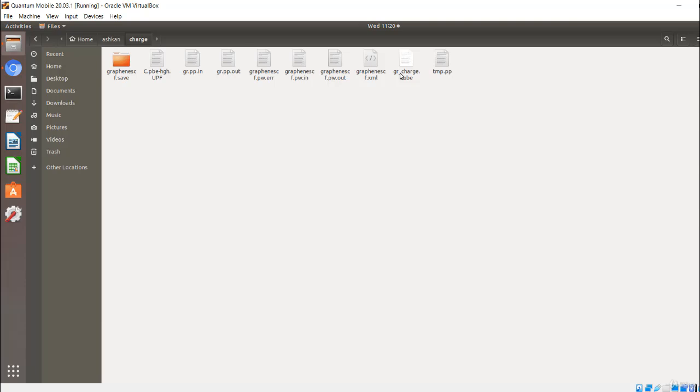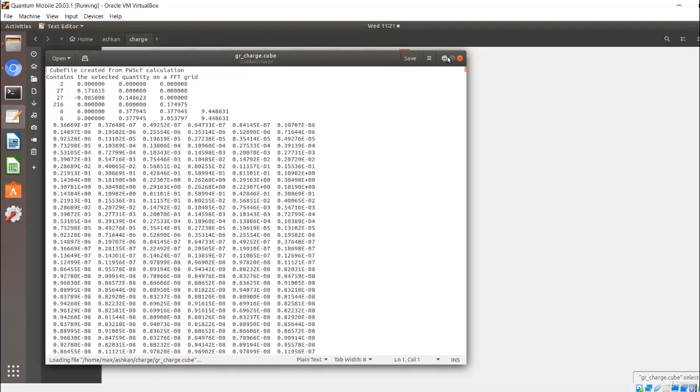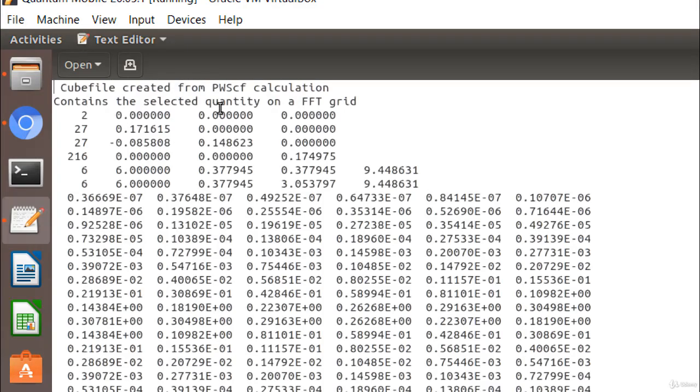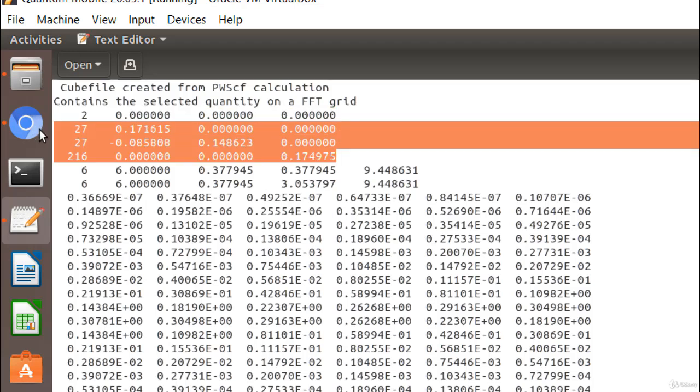I want to speak about the cube format. This format originates from the Gaussian software. The first two lines are comments that are ignored. The third line has the number of atoms and the position of origin. The next three lines give the number of voxels along each axis followed by the axis vector.